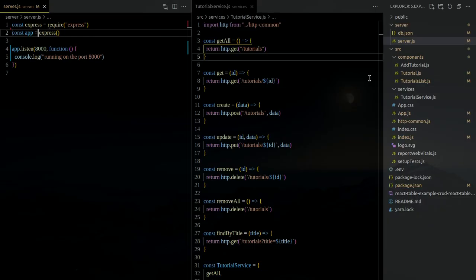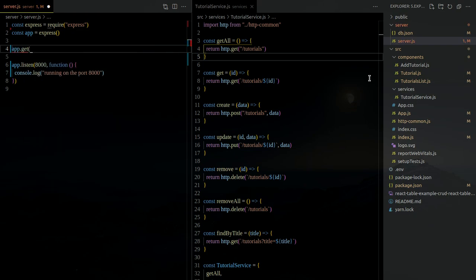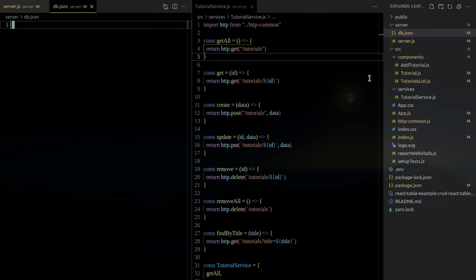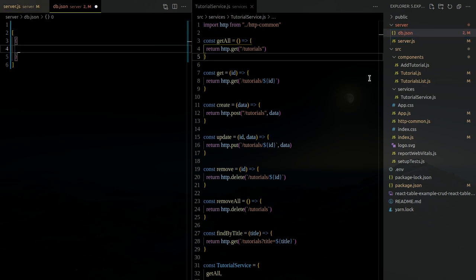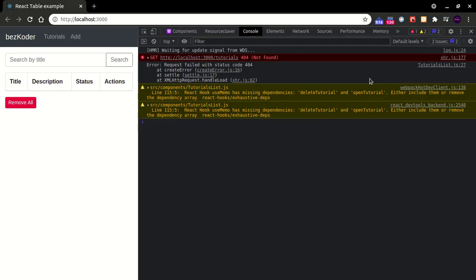So okay, I can do app.get, the tutorials, function request response. So now I want to insert some data right here. ID 1, title test, description 1, and the status false, right?